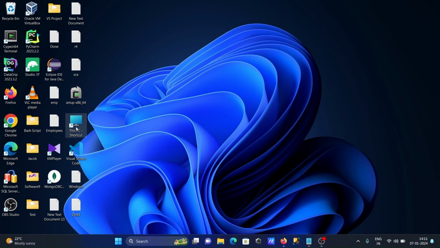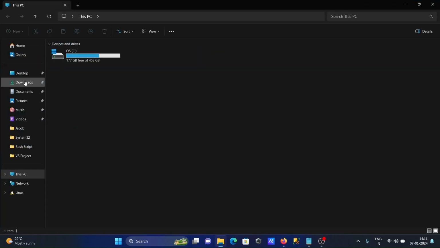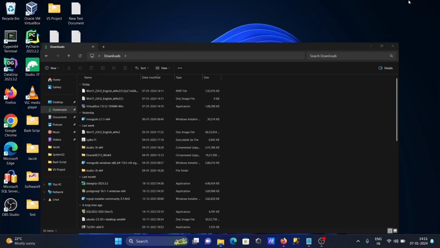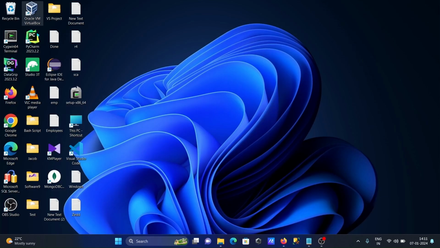So I'm going to show you my files that I already have. Okay, Win11 64-bit that I already have. The file size is 6.3 GB. Now thereafter I'm going to do the installation on VirtualBox.